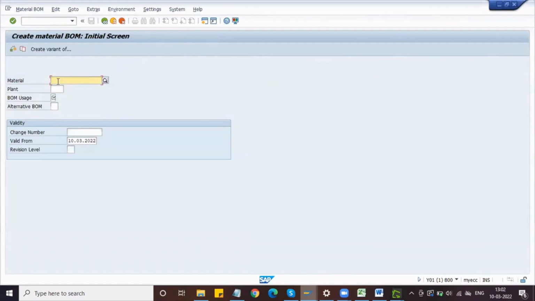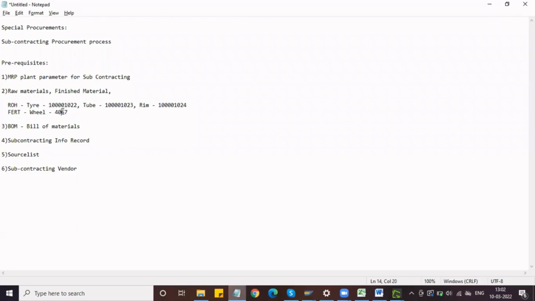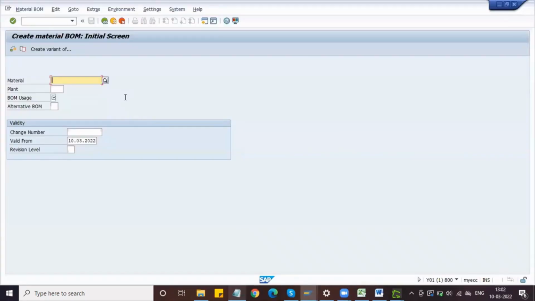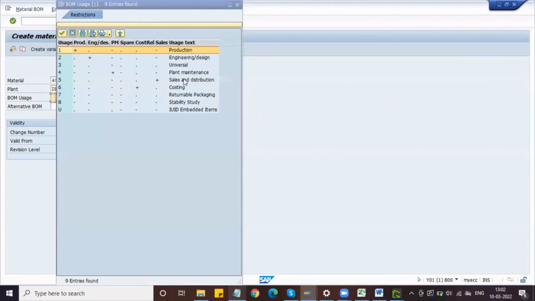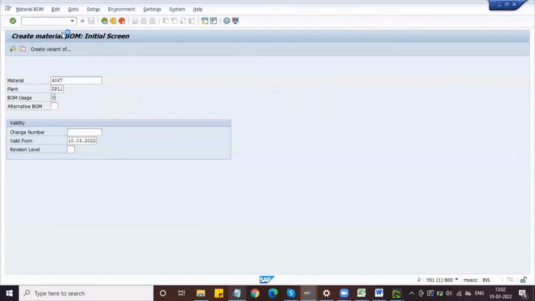Let me maintain the BOM as well. CS01 is the T code. So here we need to maintain the finished product. Okay, what is the finished product we created? 4067, right? Maintain here. And what is the plant? DPL1. And usage, let's select production. Let's see what are the BOMs available. These are the BOM uses available. Let's take production. Okay. And valid from date. From today date, it will be validated. Enter.